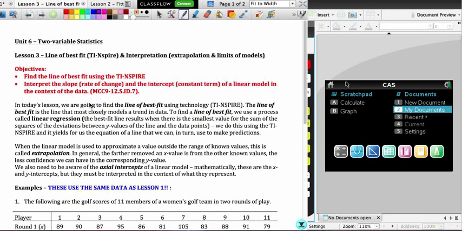Okay, welcome to lesson 3 of two-variable statistics, and what we're going to be focusing on today is using the TI-Nspire to find the line of best fit, and we're going to be making some interpretations of those lines.